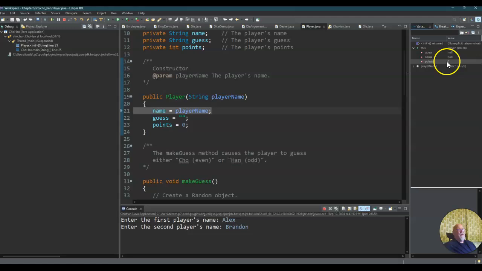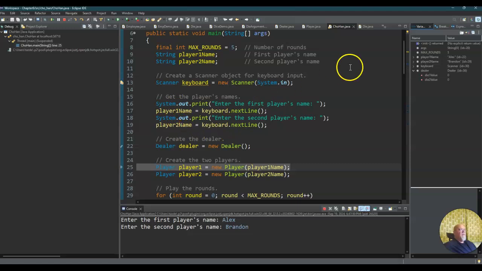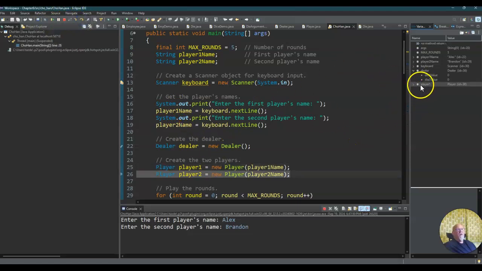That should be showing null as well. But anyway, name now has Alex in it. Guess now has a different type of null value, and points has a 0 in it. So we go back, and now if I look, let me go one past that. Now I have a player 1 over here. If I expand it, I can see the guess, the name, and points.